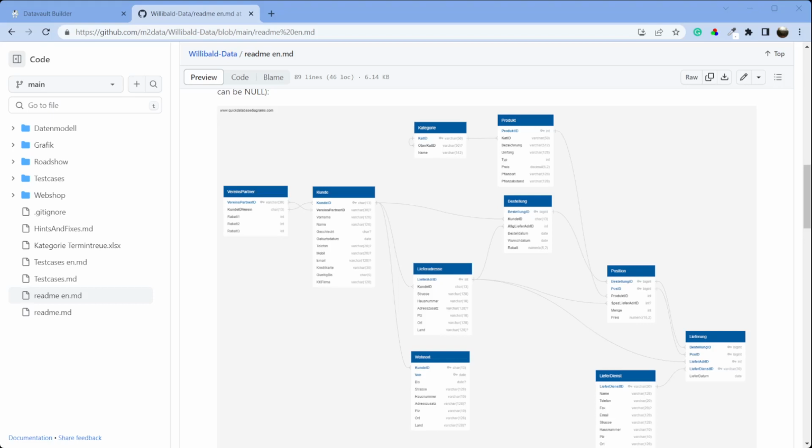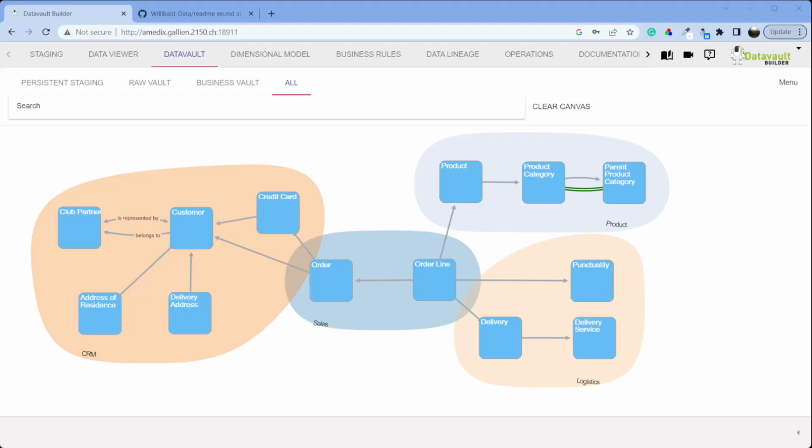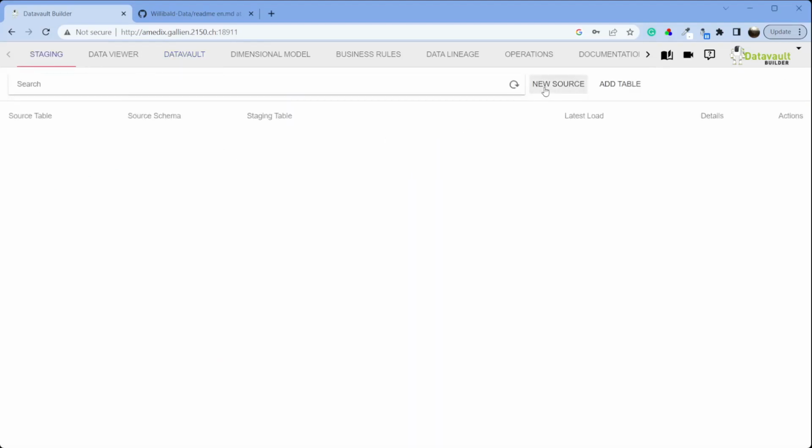But we start now with the basics. So let's assume that we're talking now to our business users. So let's go to the Datavault Builder. So after having created the data model, which is step 1, we will go now to a more data-driven view and stage the data to connect it with our data models. Let's go to the staging area and let's connect here to a new source system.